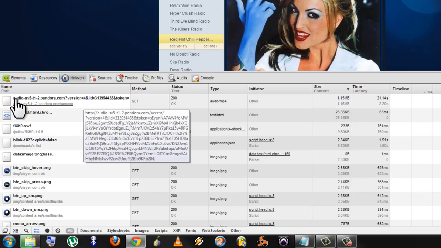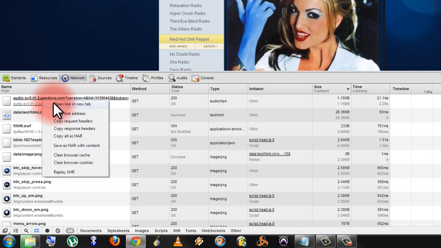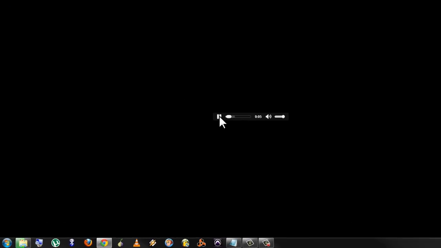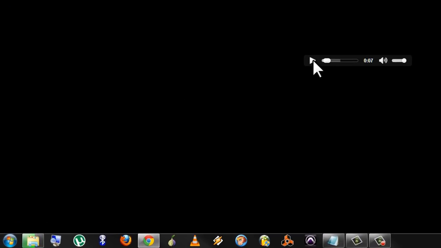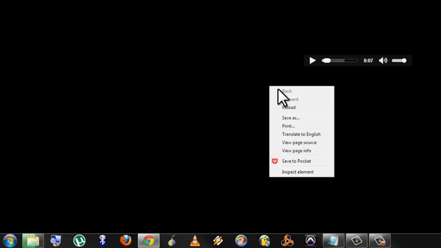What we will do next is right click and open the file in a new tab. Be cautious because it will be very loud, so I suggest turning down your speakers before doing this step. And this is your file. Right-click the page and select Save As.